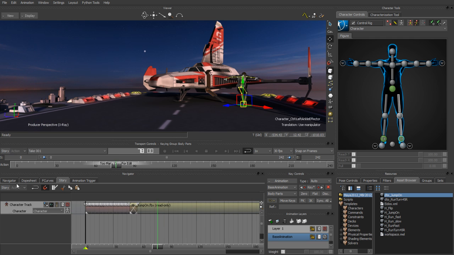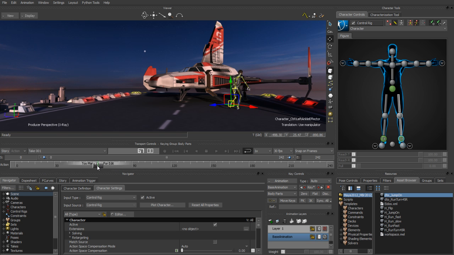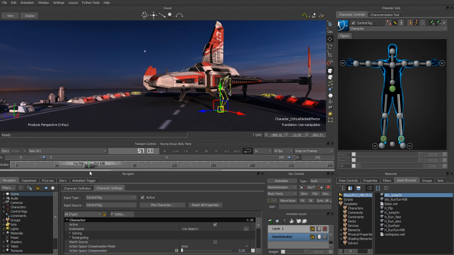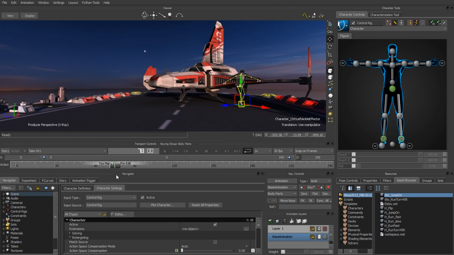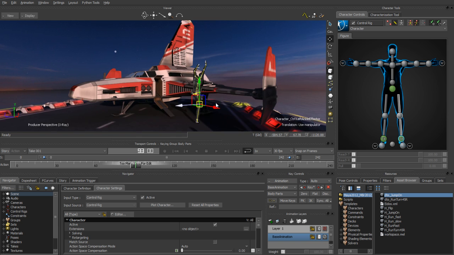Now what we have is basically Story not driving our character anymore. We can close the story window down. We don't need to see it. We've now got all that information on the control rig. So here comes my character. He does his transition, and he goes and tries to jump up onto that wing, but he doesn't quite make it.